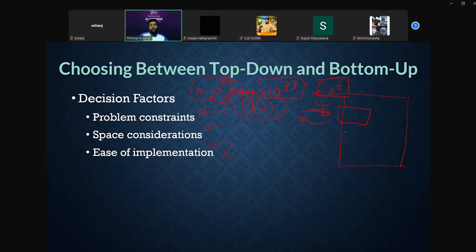So you can choose dynamic programming for problems where the constraints allow it. If you are using tables, you have to make sure that the table has less than 10 to the power 6 entries. This kind of consideration should be done, along with the time considerations and space considerations.